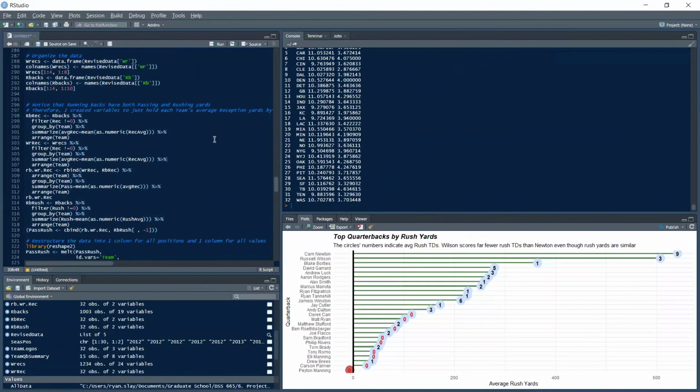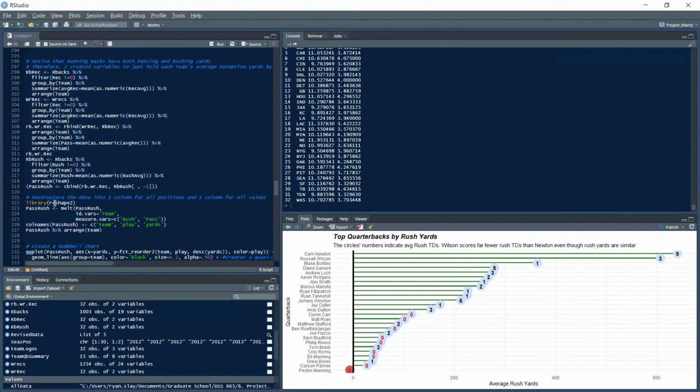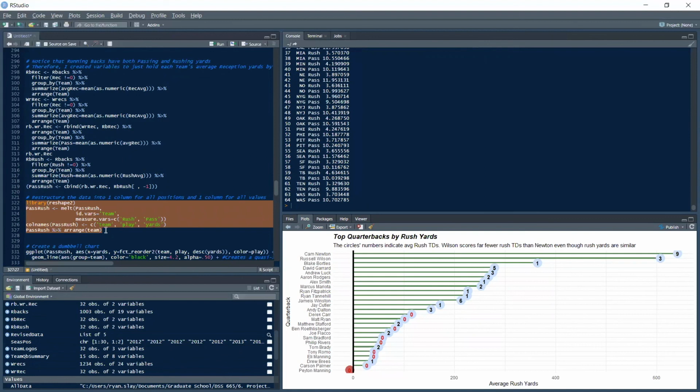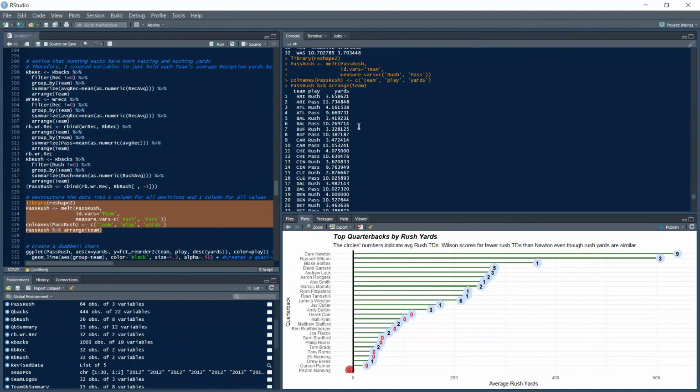However, we learned in class that the better way is to use the reshape2 library and the melt function. And that's because this format, while it's good, it just requires you to create additional geom functions in your code, which we want to avoid if we can. So I'll go ahead and use that library. And then if we look at pass rush once again, we see now that each team has 2 observations, a single column telling me what play type, either rush or pass, and then those original values that we saw before in just the yards column.